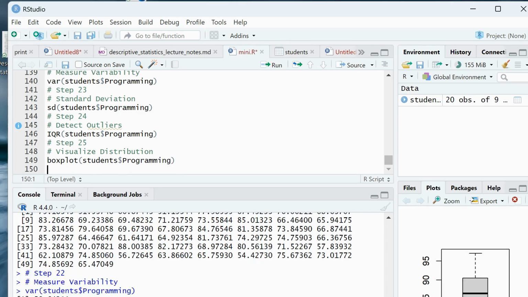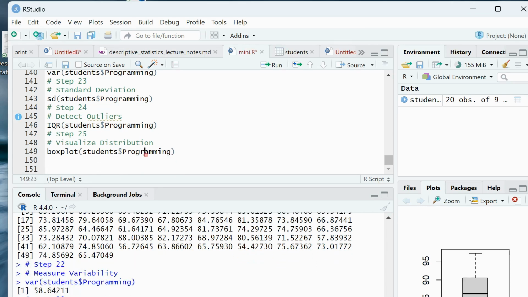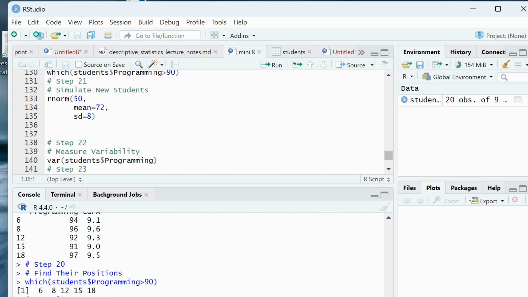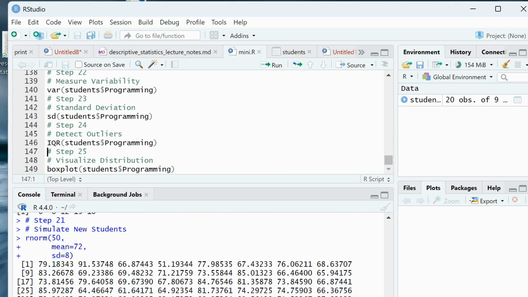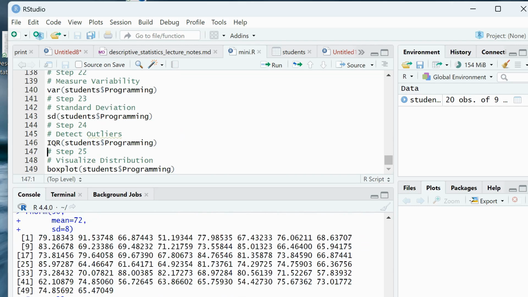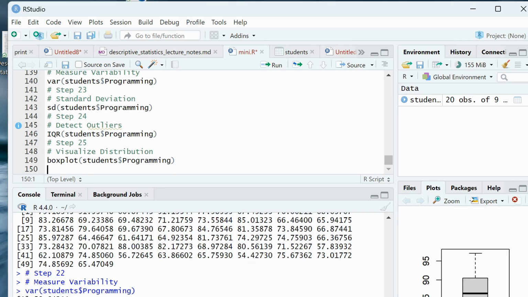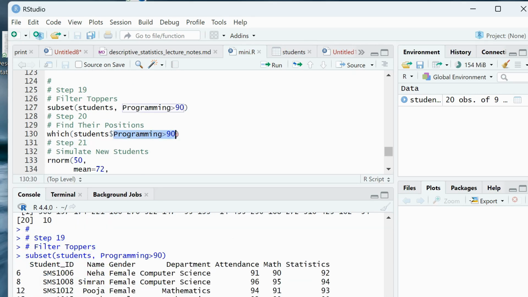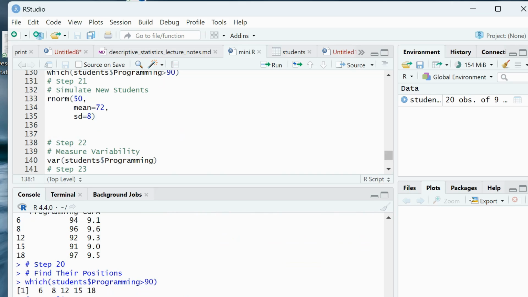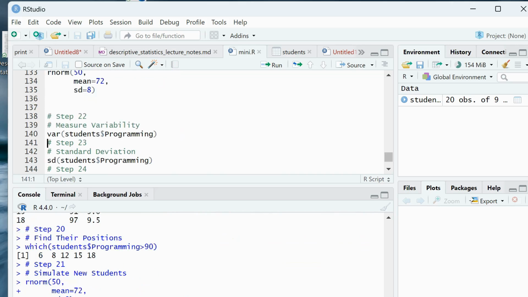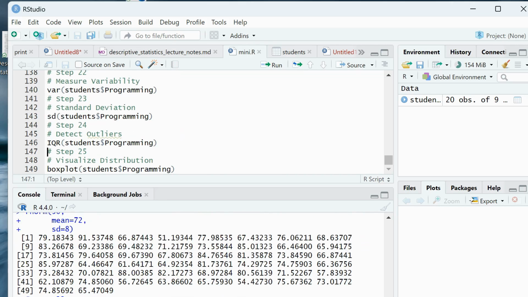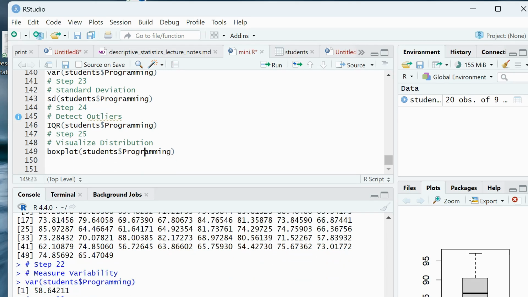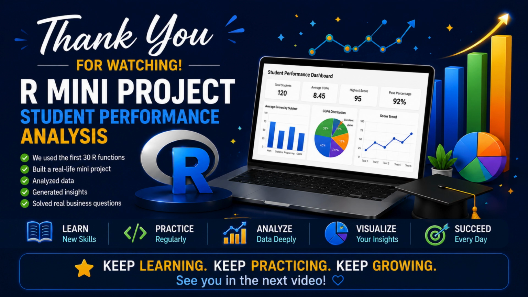In this single mini-project, we created a dataset, explored its structure, generated summary statistics, counted observations, filtered records, generated random data, measured variability, detected outliers, and visualized the data. Most importantly, we successfully applied the first 30 R functions to solve real-world analytical problems. This is exactly how data analysts, statisticians, researchers, and data scientists use R in practice. Congratulations! You've now completed your first real-life R mini project.